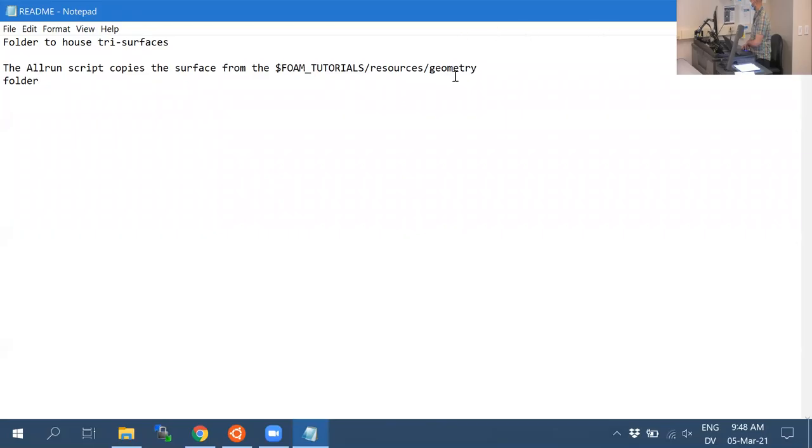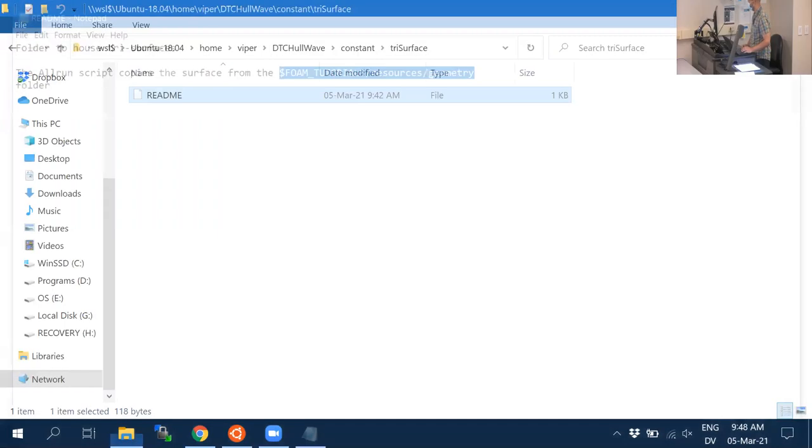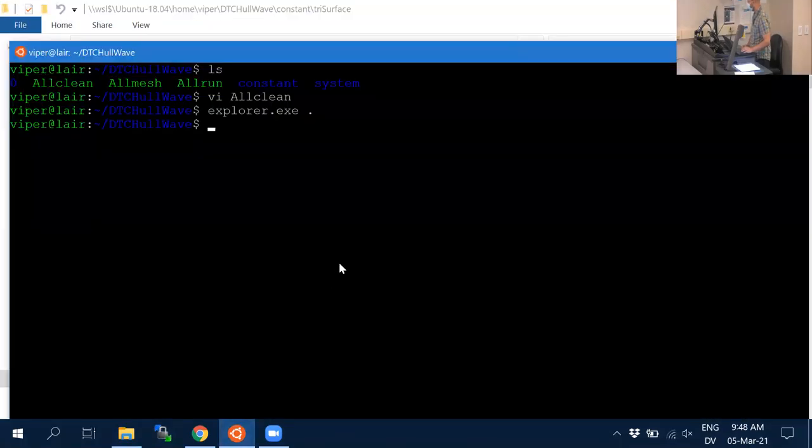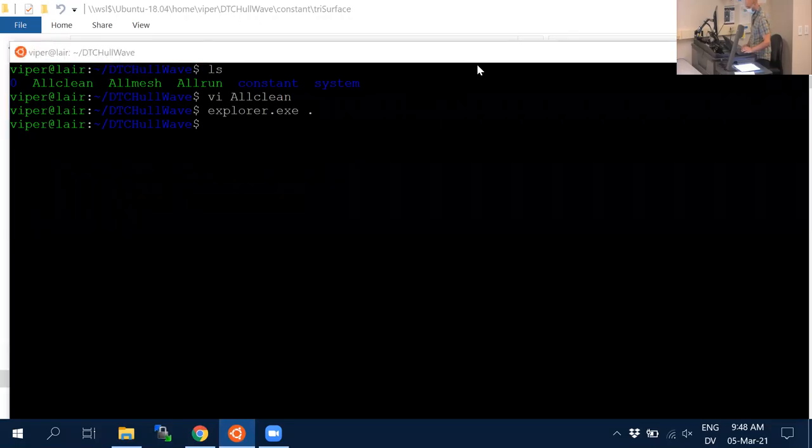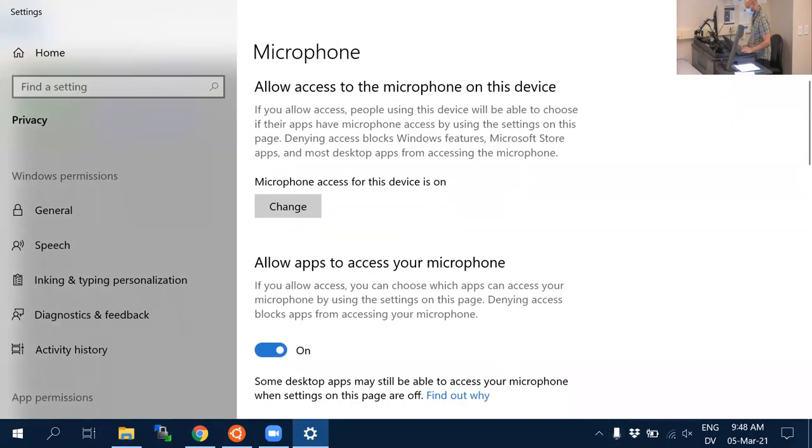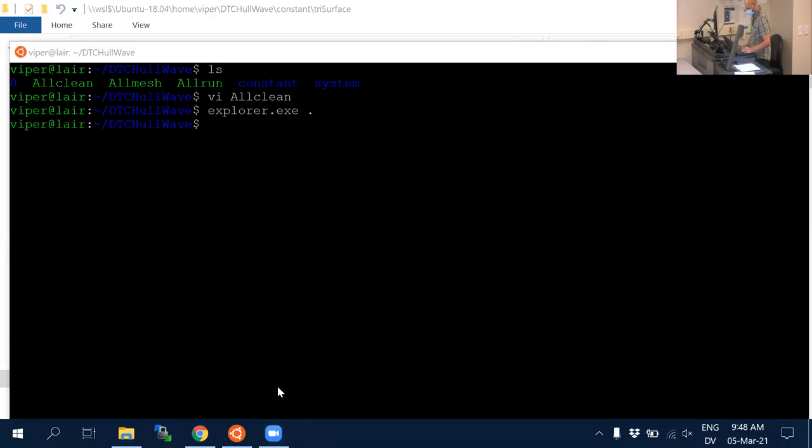So let me show you what exactly it's going to copy, and you can follow along with me. So I'm going to copy this part, foam tutorial, the resources geometry, and look at what's in there. So go back to my terminal. Wait 1 second, okay, there's no feedback yet, right? No, there's no feedback, okay, perfect.